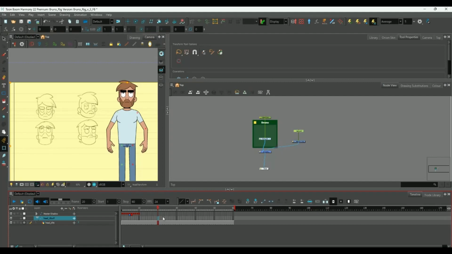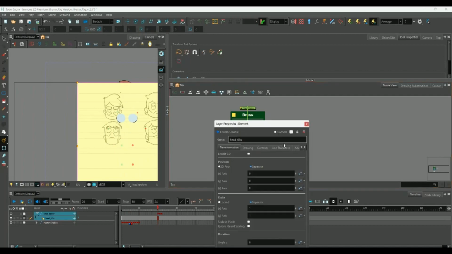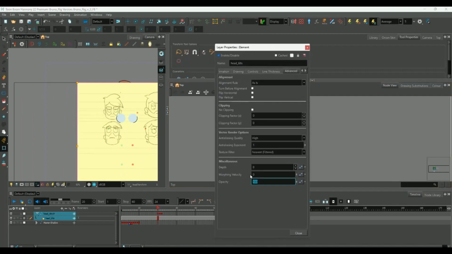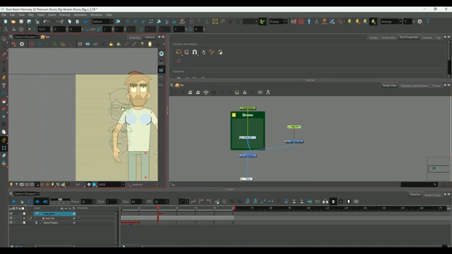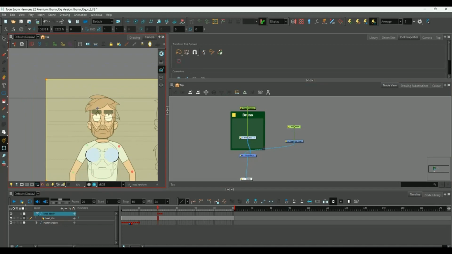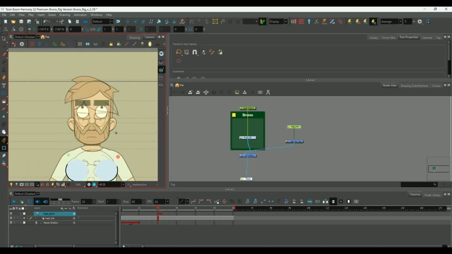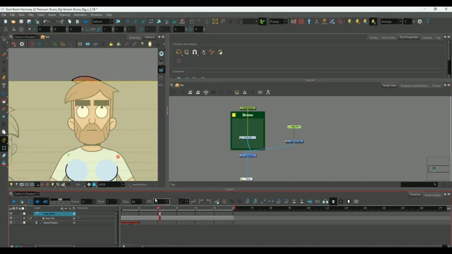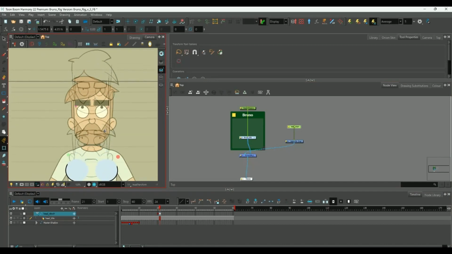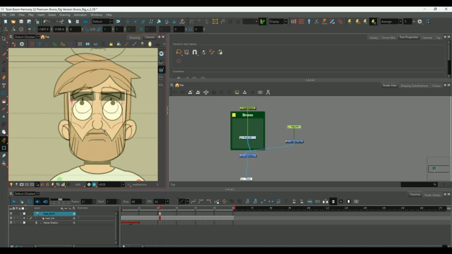I go to frame 20. And I'm just going to bring this in front. We'll knock down the opacity, maybe to 50. All right, and let's just match roughly our head. All right, there we go. Let's get the up tilt now. Right, I'm going to try and get it as close as I can.